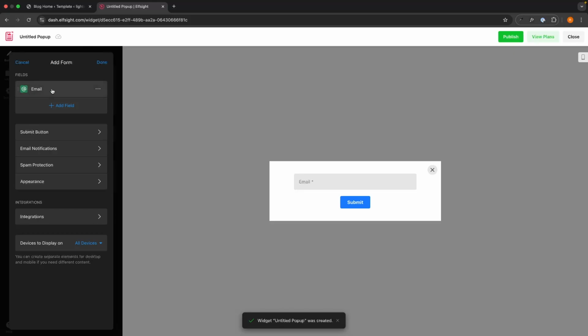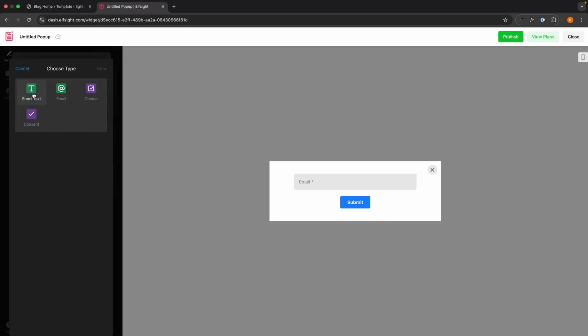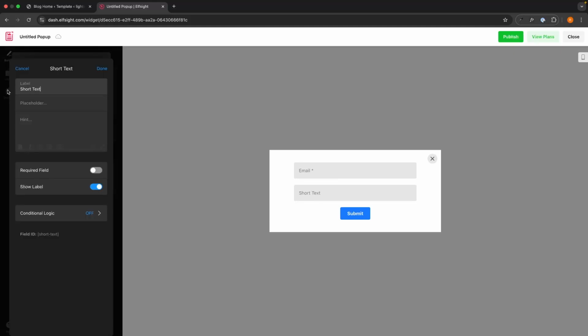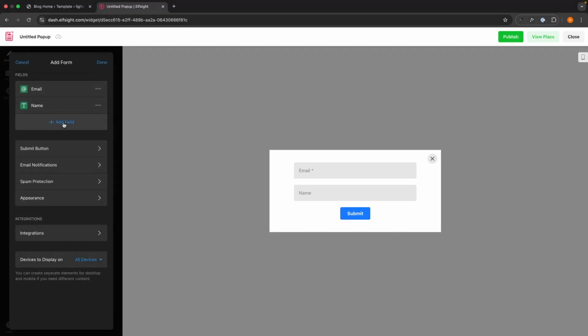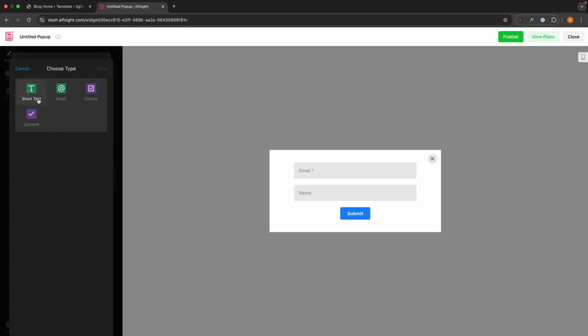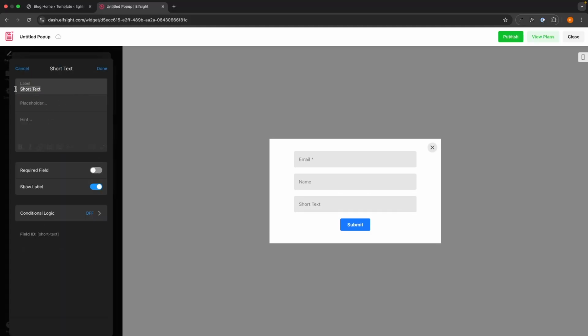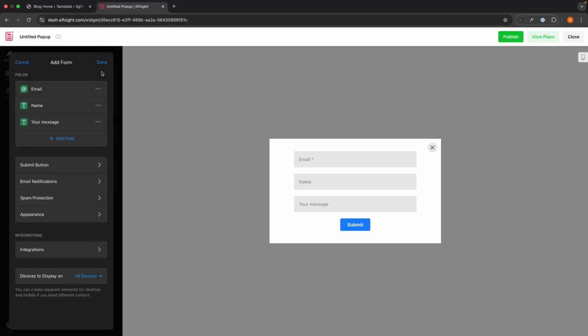So all we are going to do, we already have email. We can go to add field. We can add short text right here. And we want to change the label to name. We can have this as the name section. Click on done. Then we can add a second field. Once again, short text. And in here, we're going to say your message. Once that is added, we can click on done.